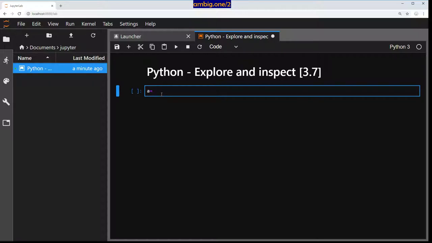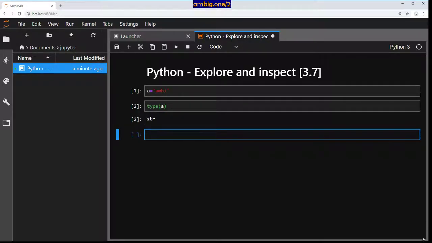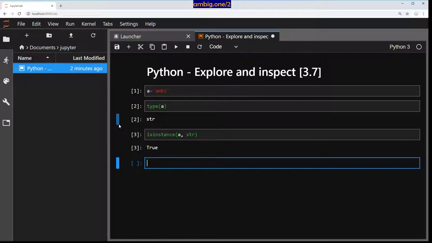So let's say A is ambig, my last name here. Shift enter. I'm going to say type A. It prints out string because what I have typed is a string. Now isinstance A, str. So what I'm asking Python is, is A an instance of the class string? So str, a string, is Python's built-in class.